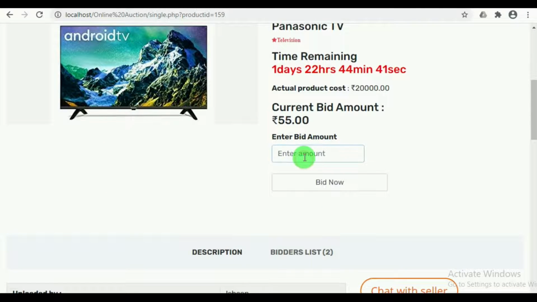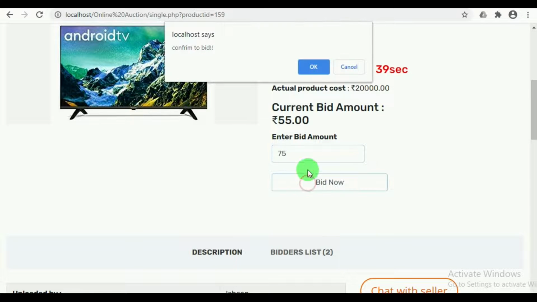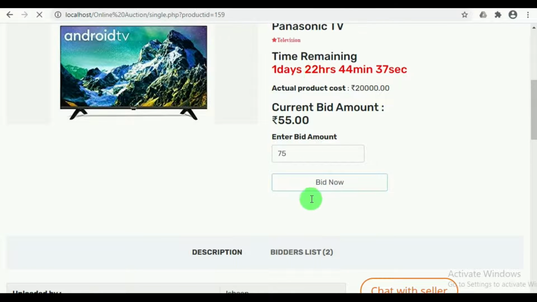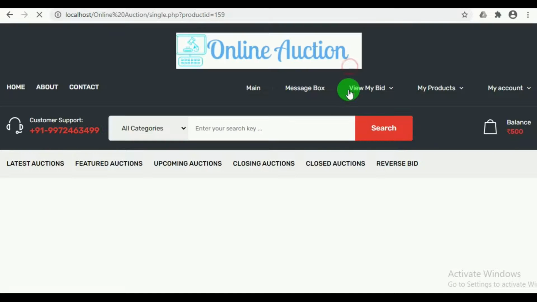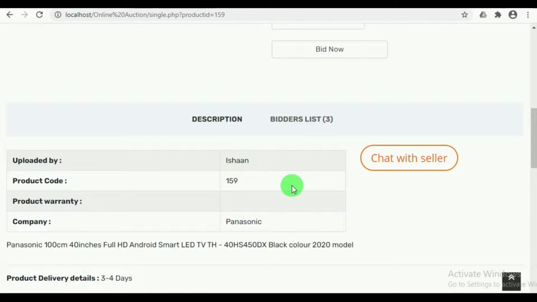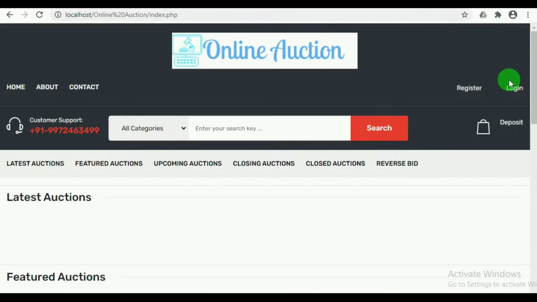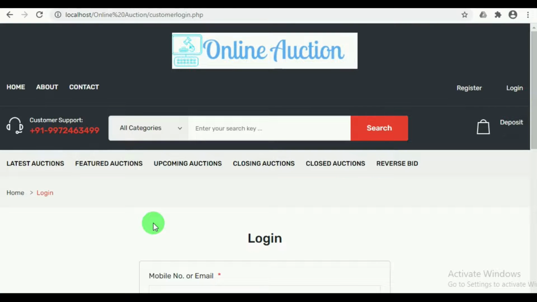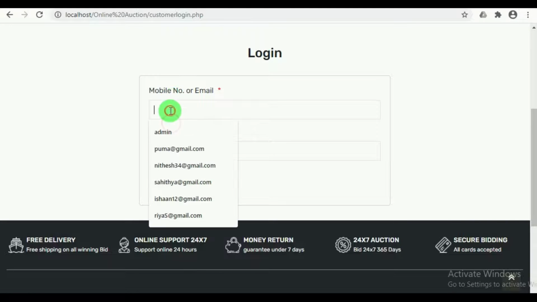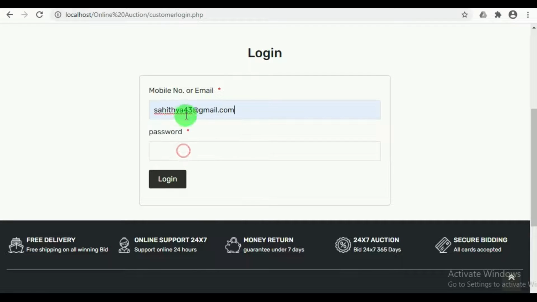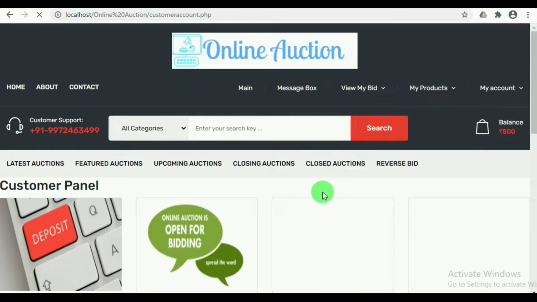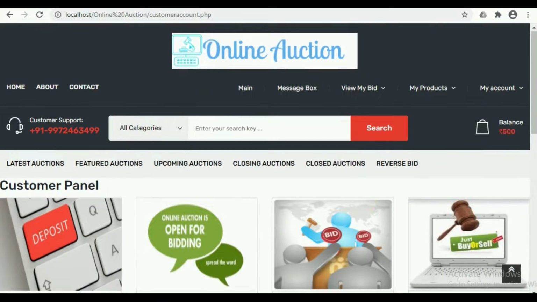And the person can view the previously added bid, that is 55 rupees is added previously, and the person can add a bid amount more than the previously added bid to win the bid. Till now the highest amount is rupees 75. If any other person bids more than the amount which is already bid, then that person will win the bid. So we have logged in as one more customer.